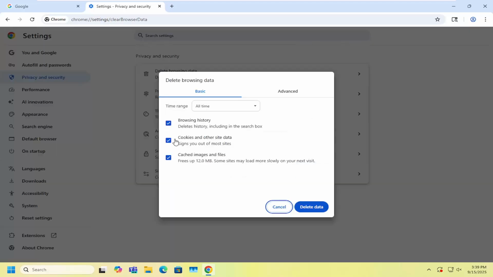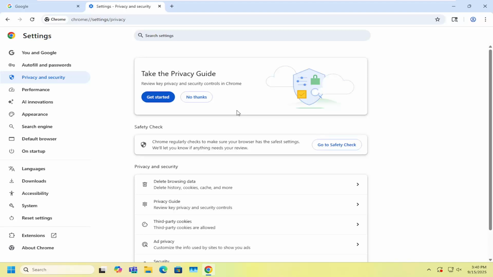And now if you want to delete cookies and other site data, make sure that one's selected. You can alternatively uncheck the other two for browsing history and cached images and files. For time range, click the drop down and select all time or any period of time, but we're going to select all time and then delete data. And that's all you have to do. So pretty straightforward process on that, guys.